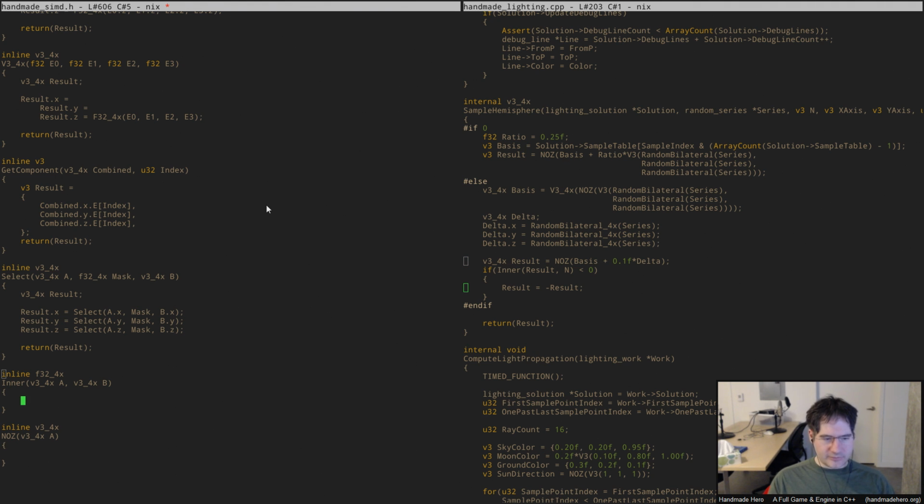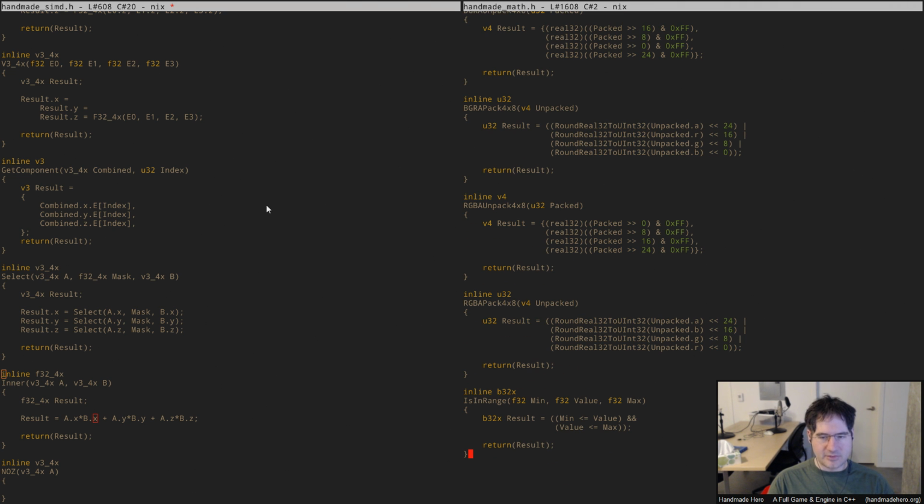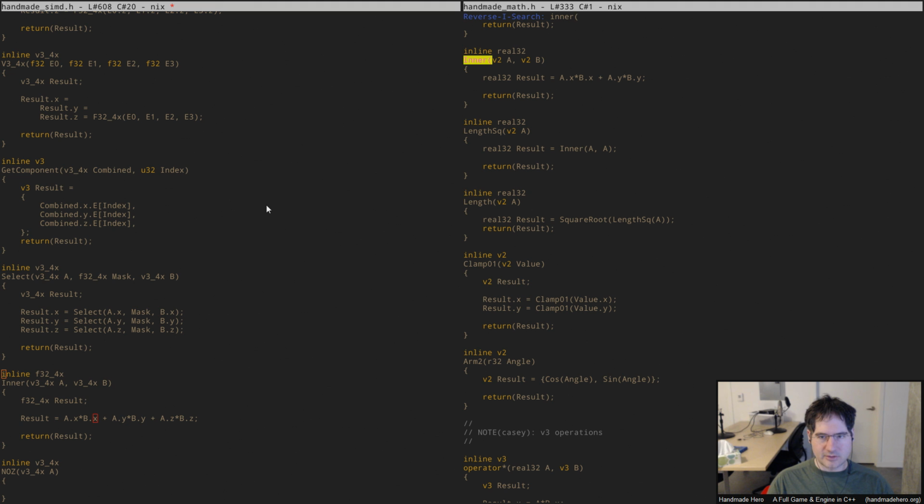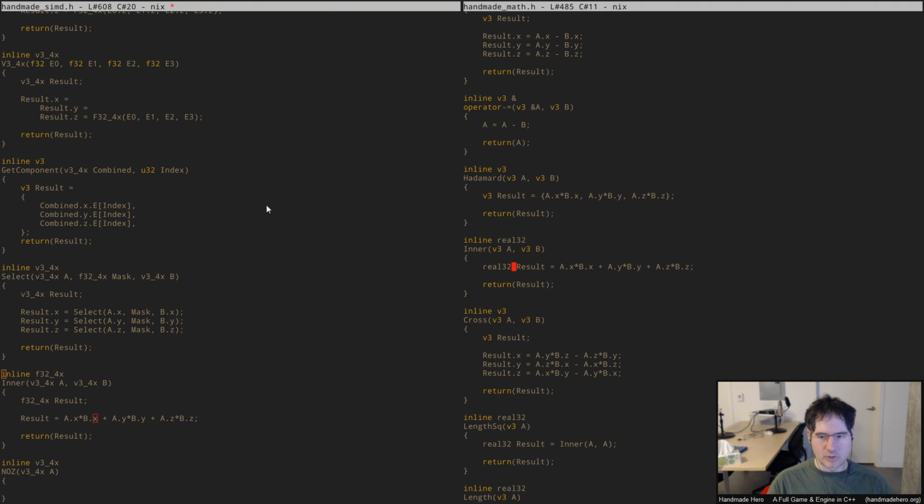So what we want to do here for the inner product, this is pretty straightforward. We know all about the inner product. We've done it many, many times. So that's just going to be taking the components of these and multiplying them together, right? So you got a.x times b.x plus a.y times b.y plus a.z times b.z. And then we're just going to return the result. So again, it's exactly the same. If we go over and look at the math function, if we take a look at our inner product call here, it's the same call. It's the same code. It's just doing it 4 wide.